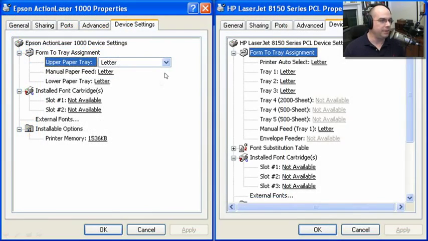Here's a really good example of this. I put two device settings tabs right next to each other, one on an Epson LaserWriter 1000 and another for an HP LaserJet 8150. And by putting these side by side, you can really tell the dramatic differences between these two different kinds of printers. Many different options for the trays, difference in the number of slots available for font cartridges. The installable options here are very different than what's on the LaserJet 8150.